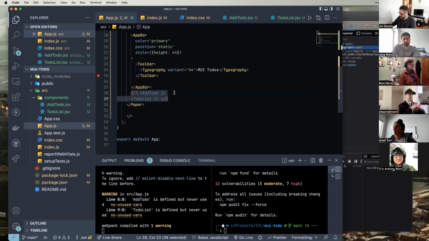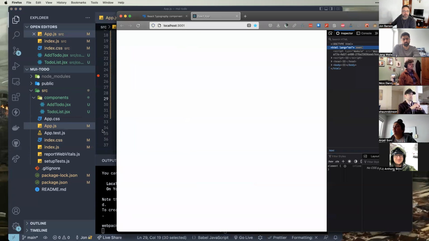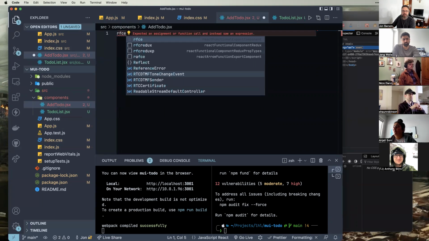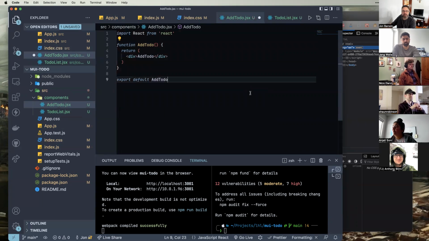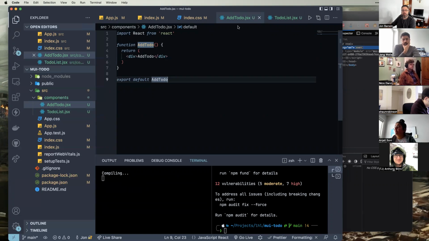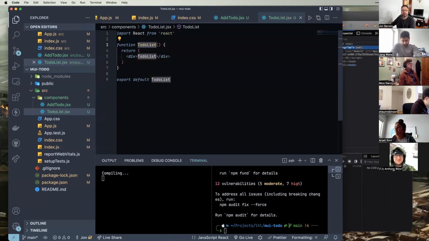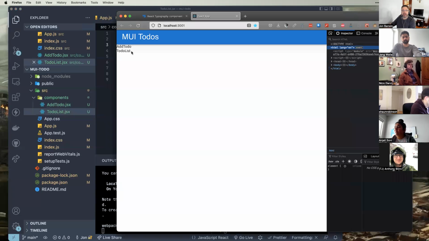Okay, so back to here. I'm going to uncomment those. All right, yeah, it's unhappy because there's nothing in here. So let's put something in here. So RFCE is that short little, again, you need to have the ES7 snippets plugin for VS Code in order to have all the magic happen like this. So I'm going to do that, and RFCE tab. There we go. Come back here, add to do and to-do list. Great. Okay.